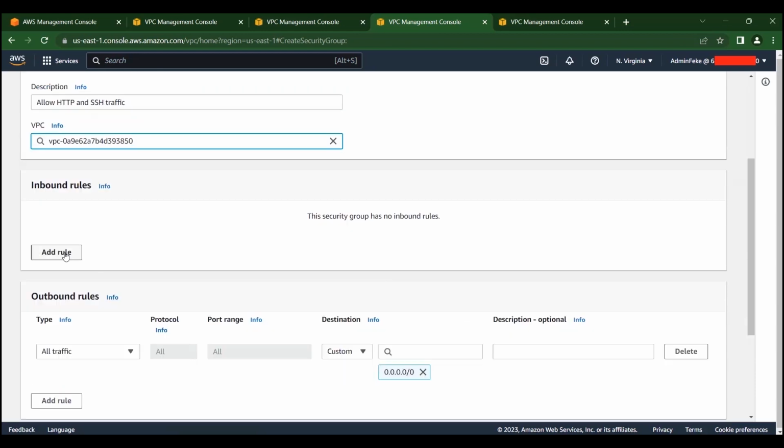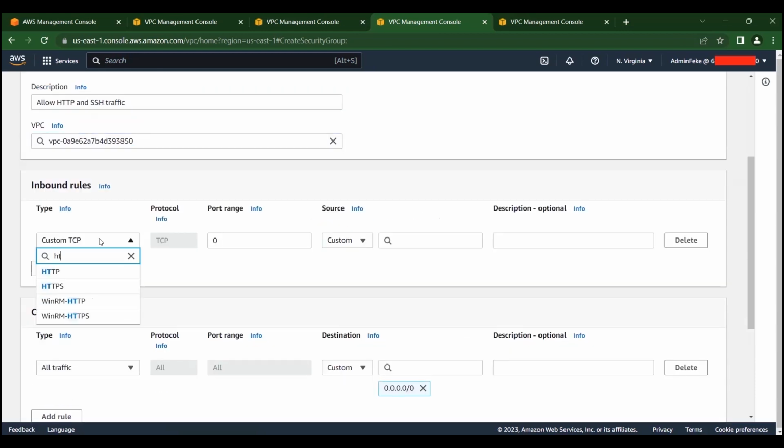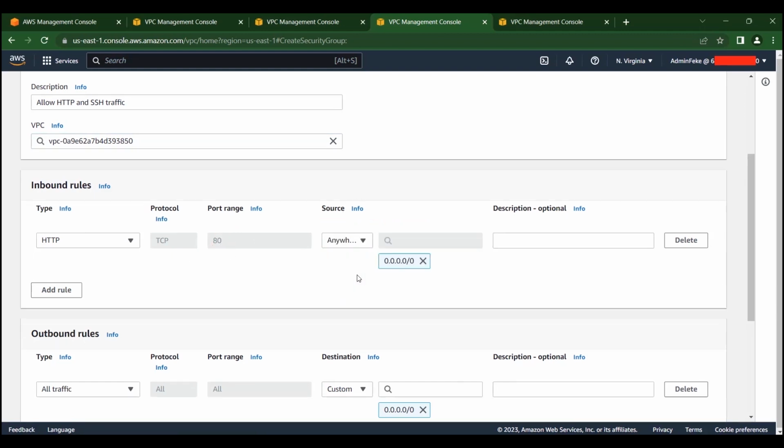For the inbound rules, you need to add a rule and select HTTP first. So HTTP is the one I told you, it's port 80. And then for the source, select anywhere IPv4. We want it to come from the internet. This is anywhere from the internet.